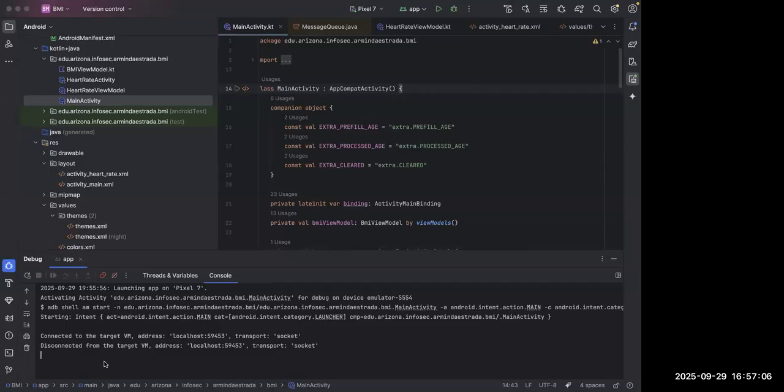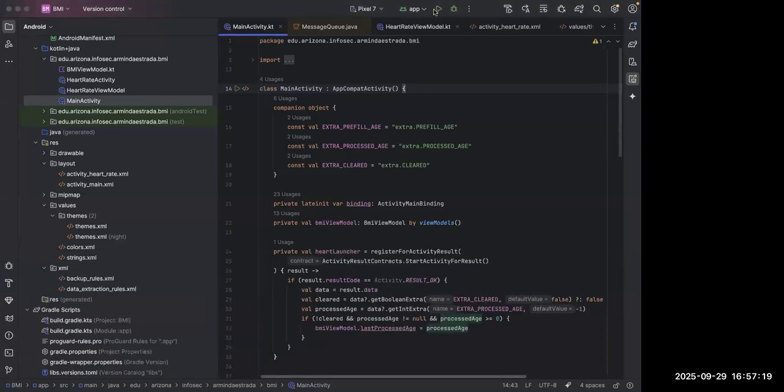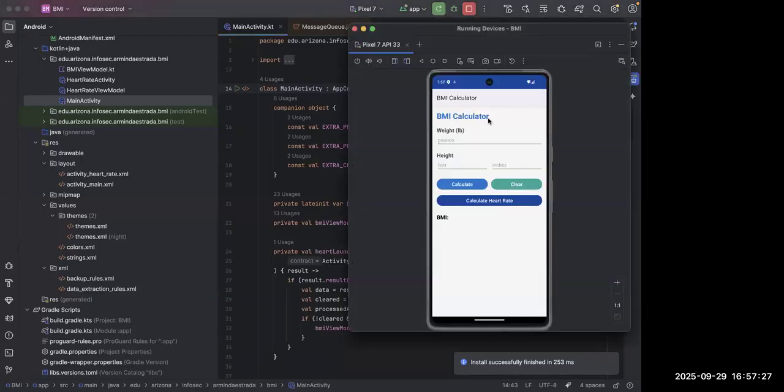All right, if there are no questions, I'm going to go ahead then and talk about assignment 3. Okay. So for assignment 3, I'm going to run the app and I'm going to show you what the expectations are. Okay. So this is what you should have had for assignment 2, right? But the calculate heart rate button wasn't supposed to be working.